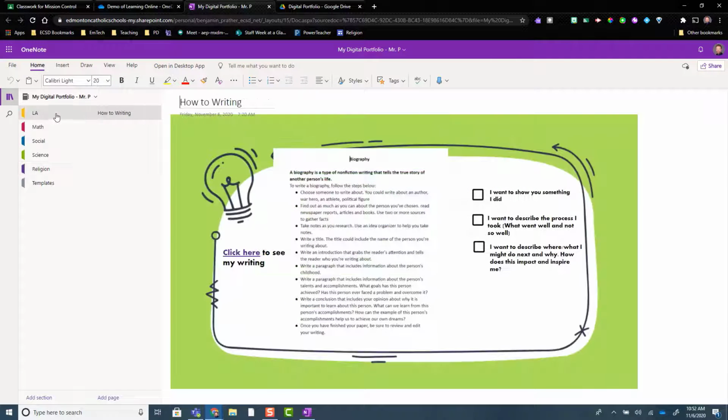Let's go to my how-to writing. All right, so the first thing I'm going to do is I'm going to pick which one. There's 2 ways that I can indicate that. I can draw up here, and that just lets me add a little inking in. Let's say I wanted to show my parents something I did with this one. I can mark it off with a check.